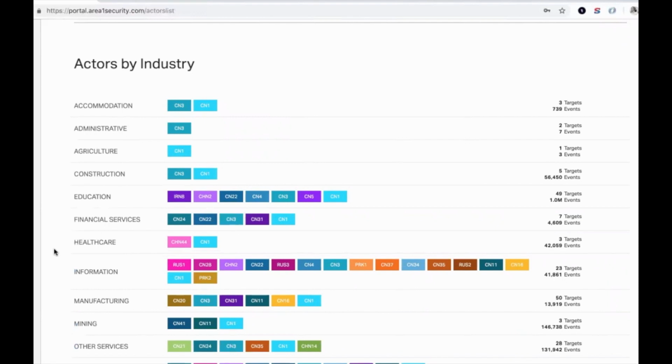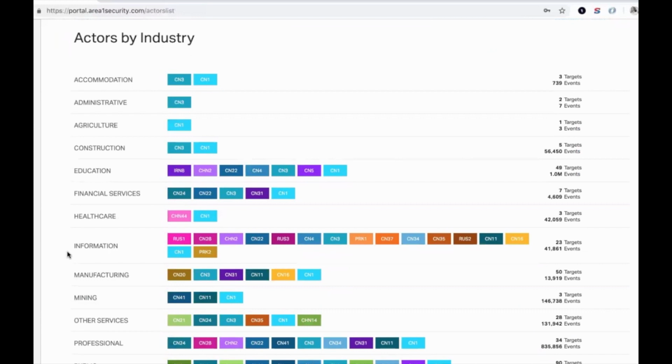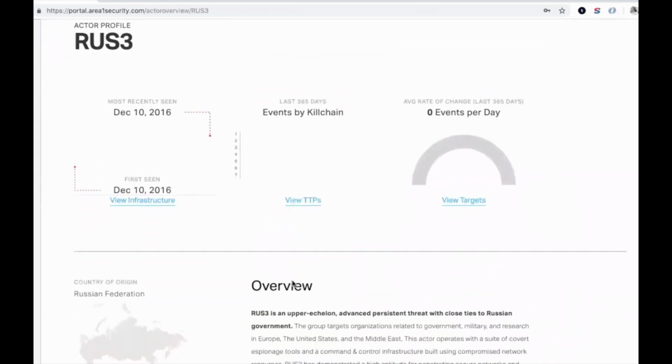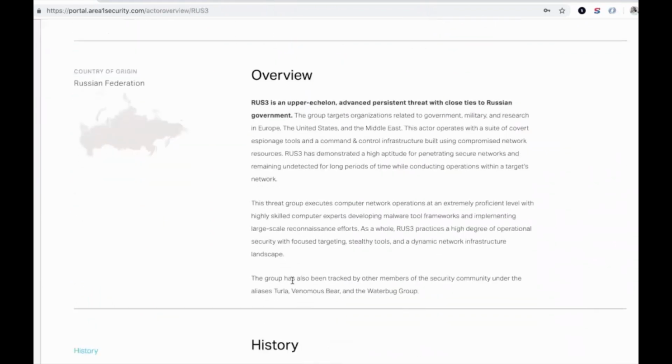So for example, if you happen to be in the information space, you may be surprised to know that this is a very commonly hit phishing space with, let's say, 41,000 unique events over the past 365 days. And you can click on each one of these phishing groups to learn a little bit more. Same thing, click on the name of an organization, scroll down, you'll be able to learn where they're from, what industries they happen to go after, and whatnot.